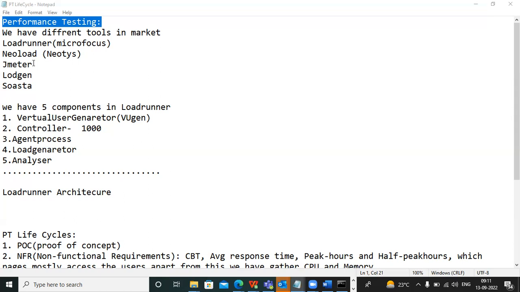But 99% of companies use LoadRunner only. And similar to LoadRunner, every tool is similar, but the difference is only terminology. The terminology is different, but everything is the same whether you do it in LoadRunner, NeoLoad or JMeter.